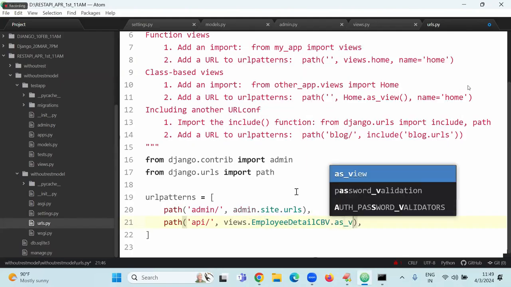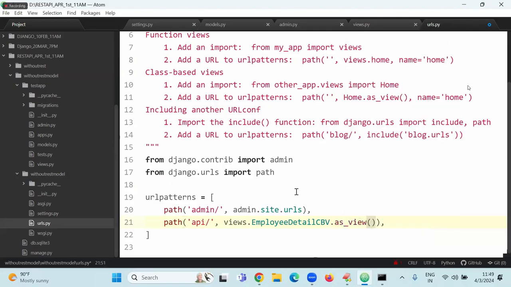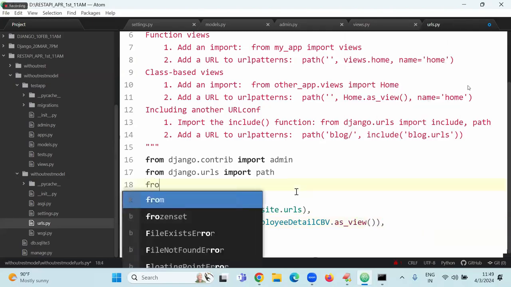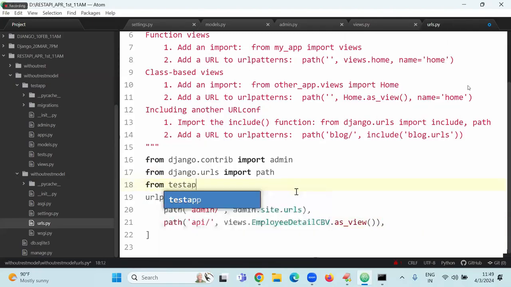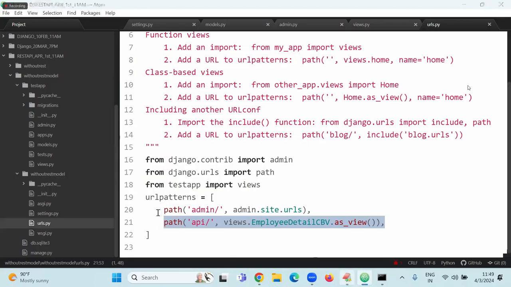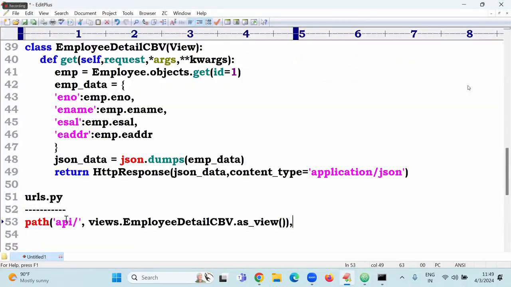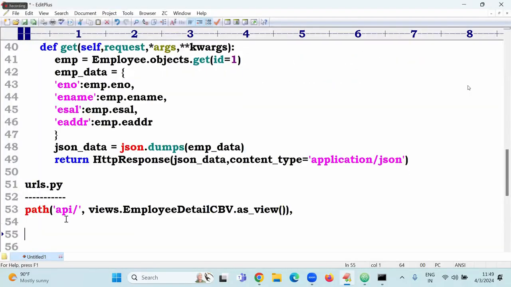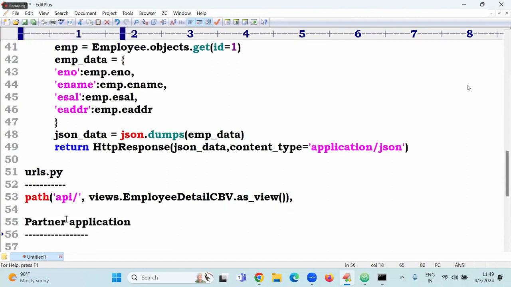Dot as underscore view. Now from test app import use done. This one endpoint you can take. Up to here your program is done. This is my endpoint. Now go to your partner application. What is the partner application? Test.py.